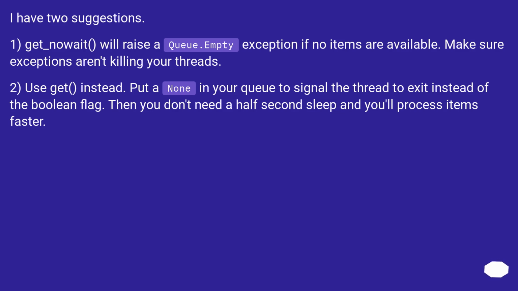I have 2 suggestions. 1. get_nowait will raise a queue.Empty exception if no items are available. Make sure exceptions aren't killing your threads. 2. Use get instead. Put a None in your queue to signal the thread to exit instead of the Boolean flag. Then you don't need a half-second sleep and you'll process items faster.